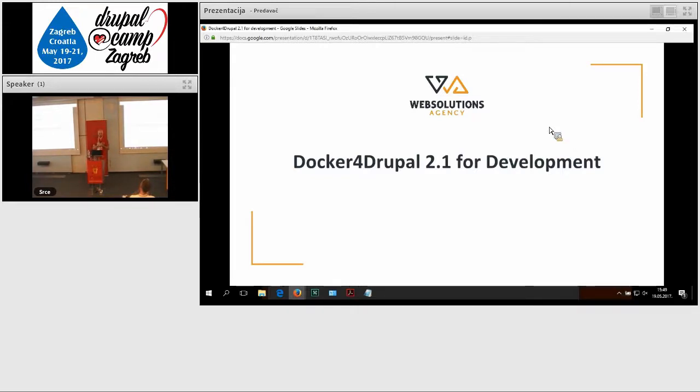Okay. So my colleague here talked about Docker in technology means, but right now we'll talk about Docker for Drupal. It was previously 2.0, now it's 2.1, and we'll talk about it in developer sense. So basically, I'm targeting here on developers who will use Docker to develop some projects. So this is meant for Drupal developers primarily, but it can also be used for other projects.